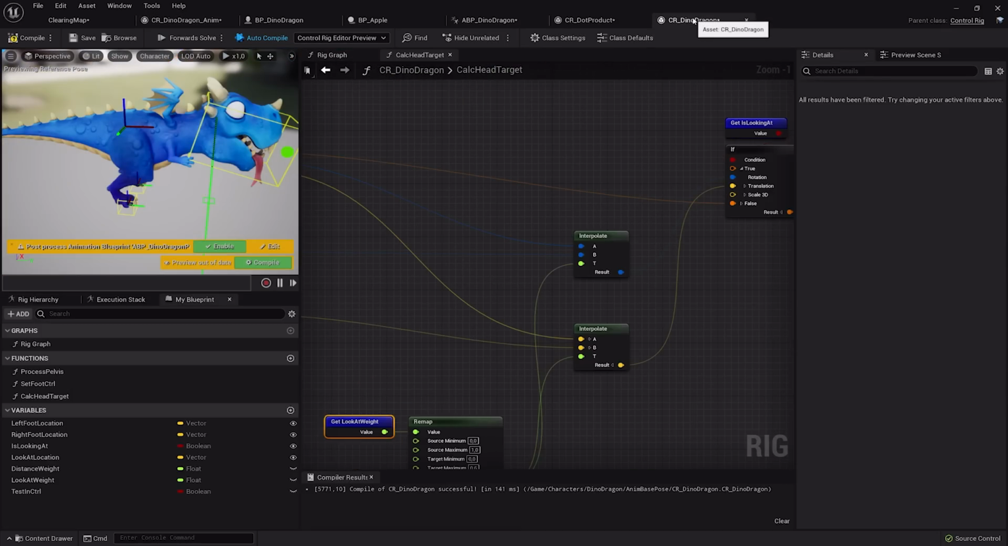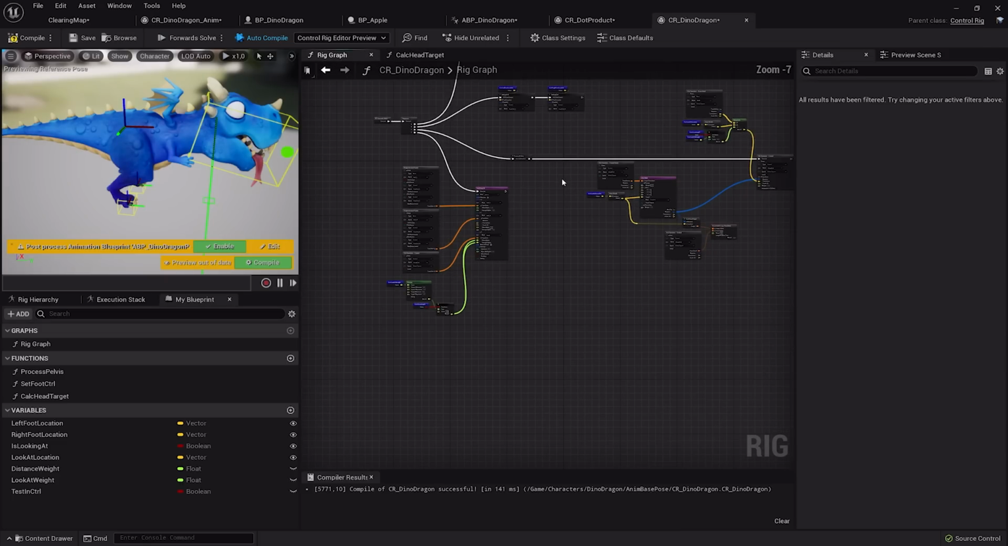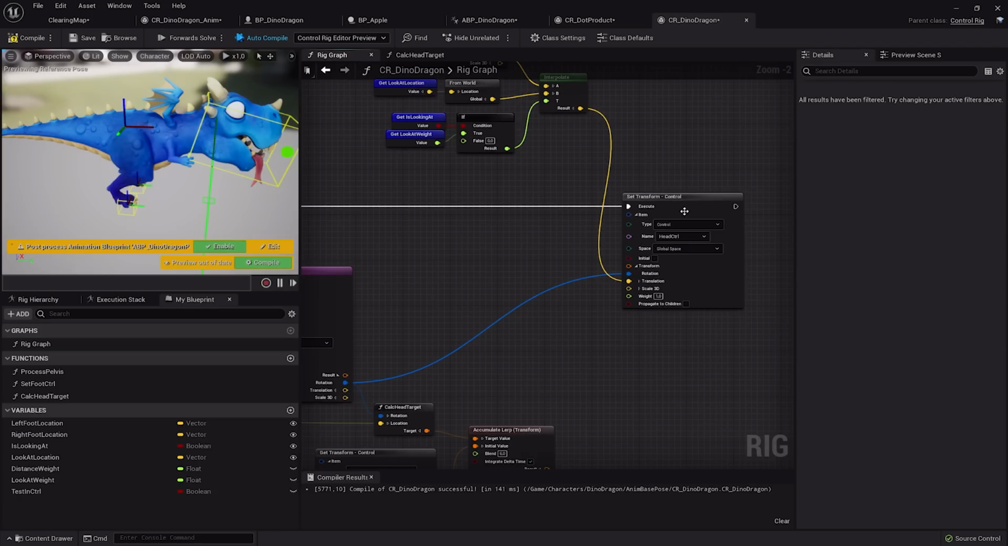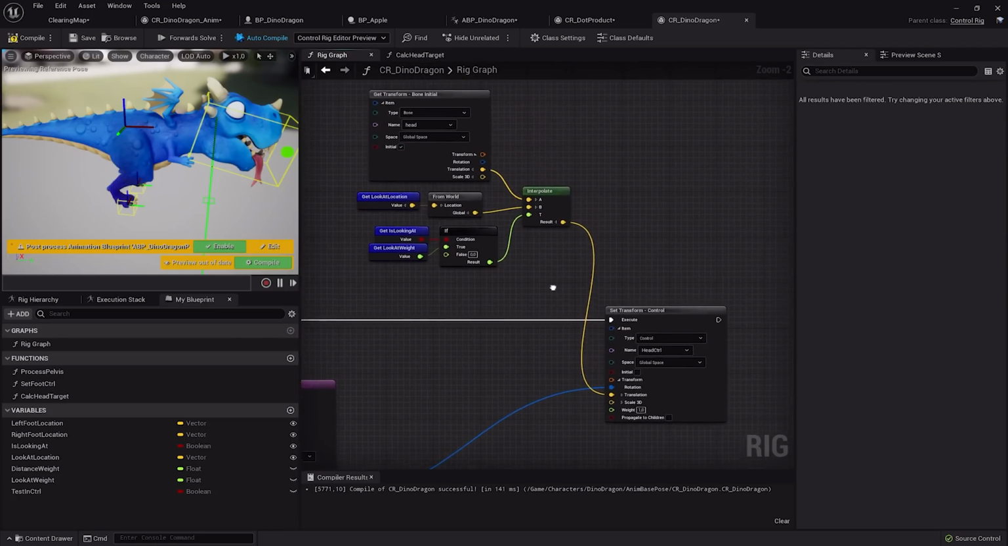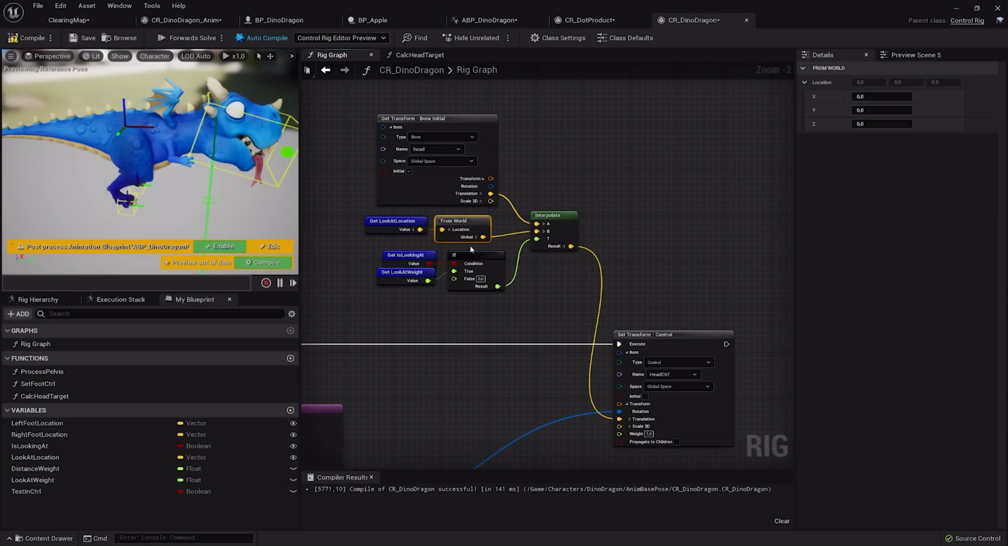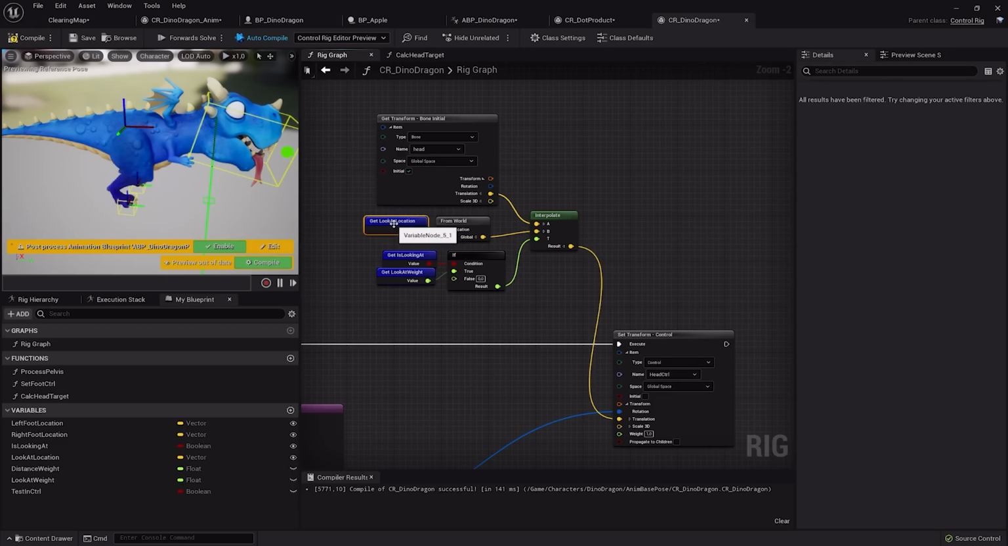And let's take a look at the control rig we are using for him. So here's the aim node, and here we have the rotation, which we feed into the control for the head. We can also take the world position of the apple, transfer it from world, and then interpolate the head between that, so he's reaching in that direction.